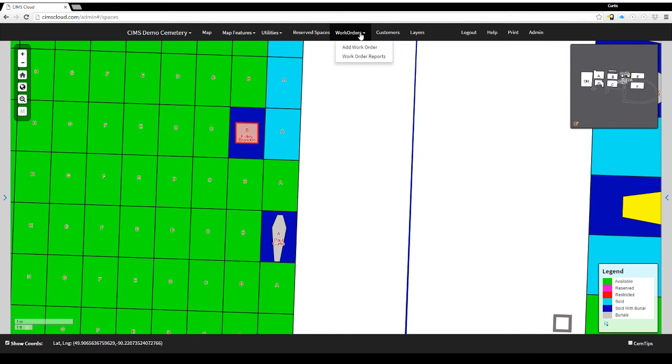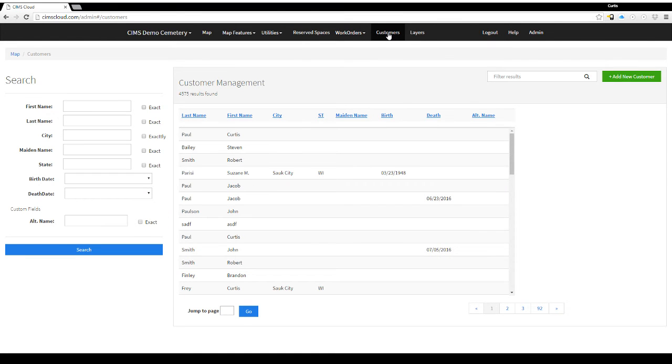Continuing on, we have a Work Orders menu. We can add a new work order, or we can do some work order reports. We can view a customers list by clicking the customers button. This brings us to the customers management screen. And from here, we can search various different things.